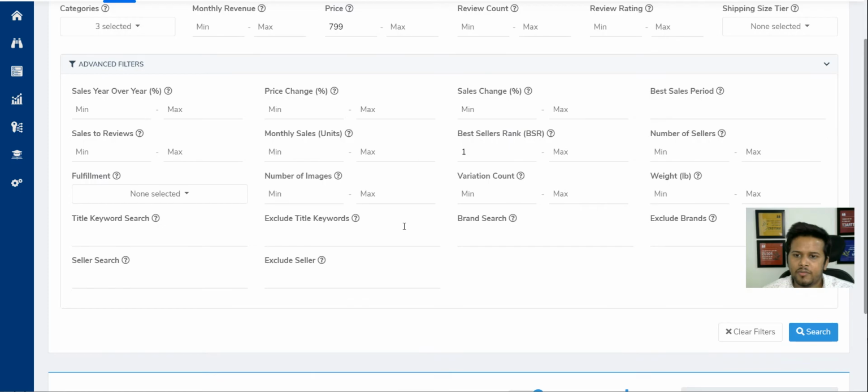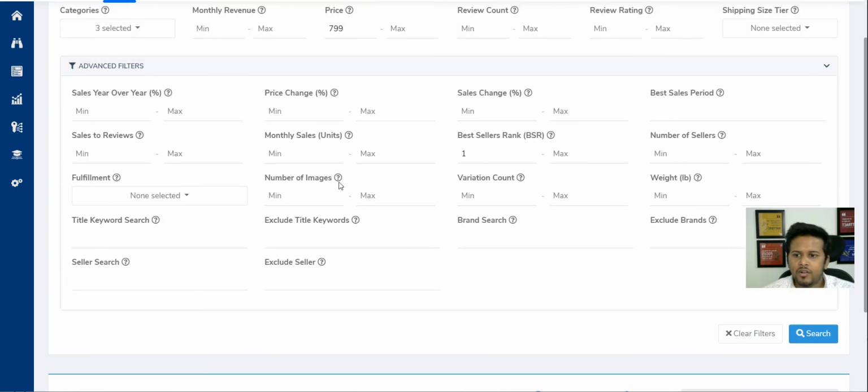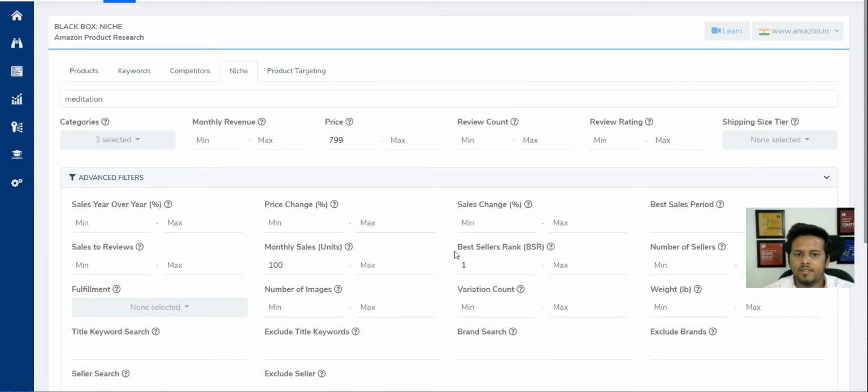In the advanced filters, I will keep it as such. I will not provide any number of monthly sales, because here we are looking for different products within a particular niche. Or let me choose a bare minimum monthly sales of 100 units, and then click on search, and let's see what do we get.